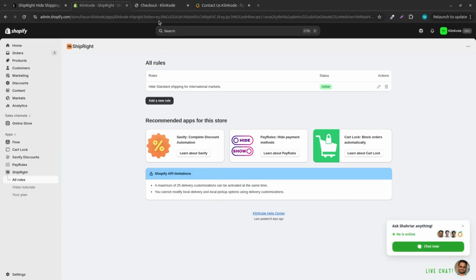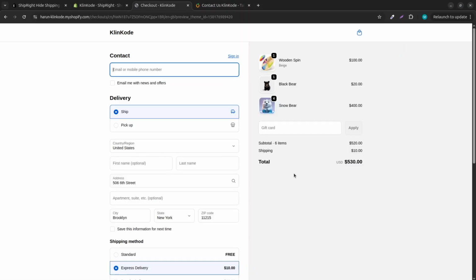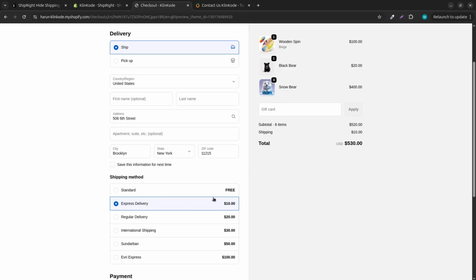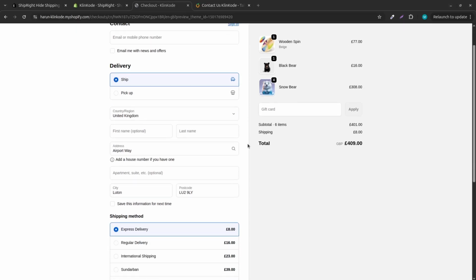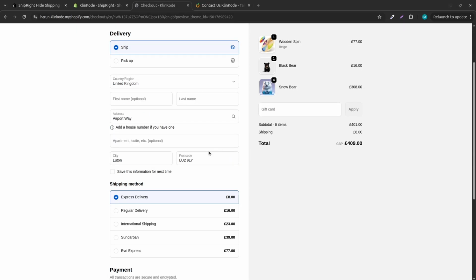Let's go to the checkout page. As you can see, the standard shipping option is visible because our store is based in the USA. Now let's set a shipping address internationally, outside the USA, and check. As you can see, the standard shipping option is gone. That's it. I hope this is clear.